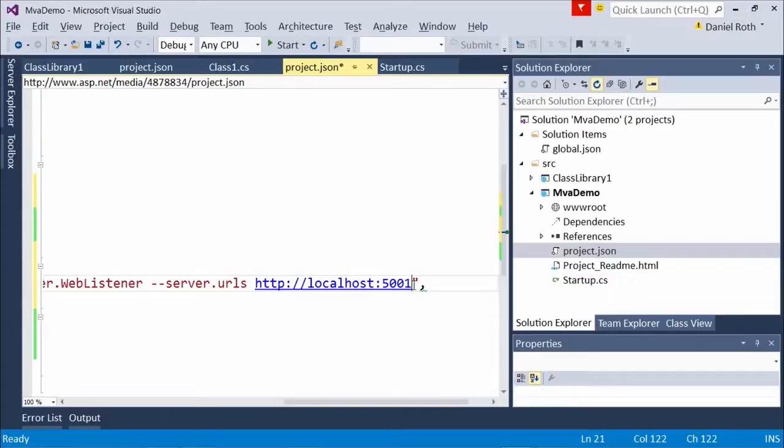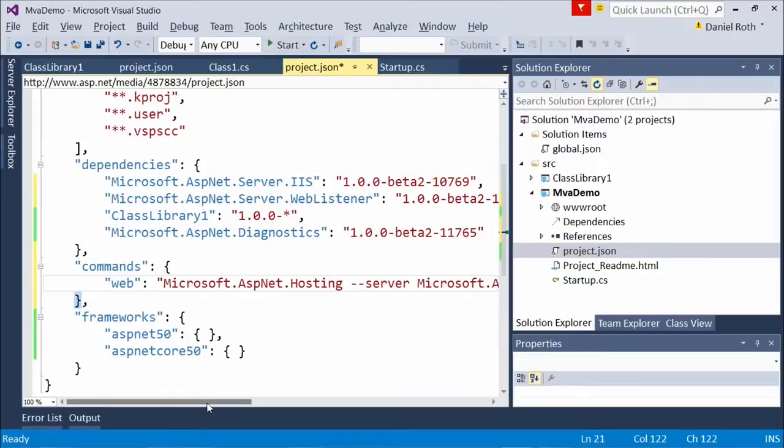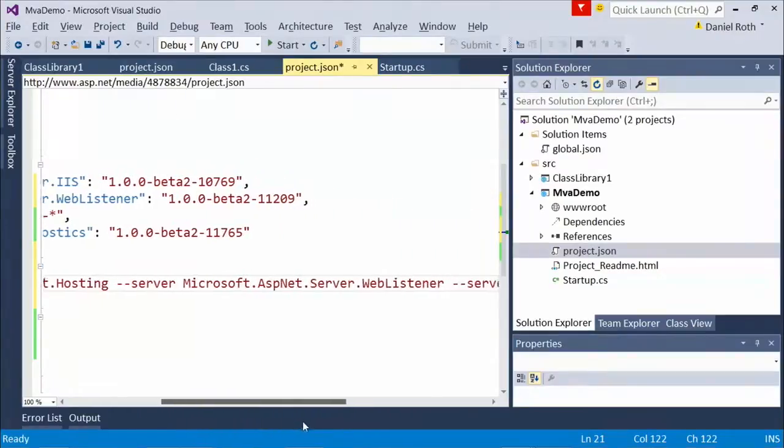Let me pick a different URL. Let's do 5001 just to make sure we don't have any accidental conflicts. Is that comma at the end there? Yeah, that was not right.